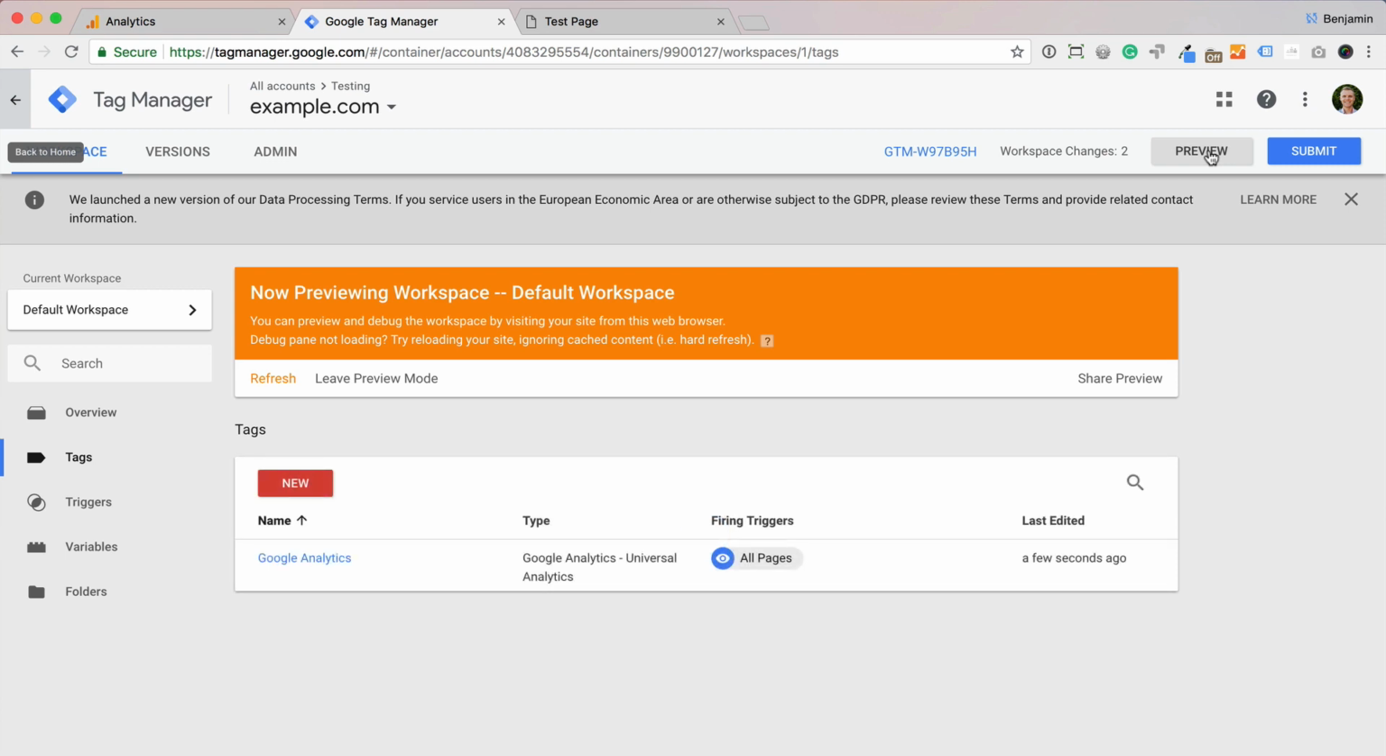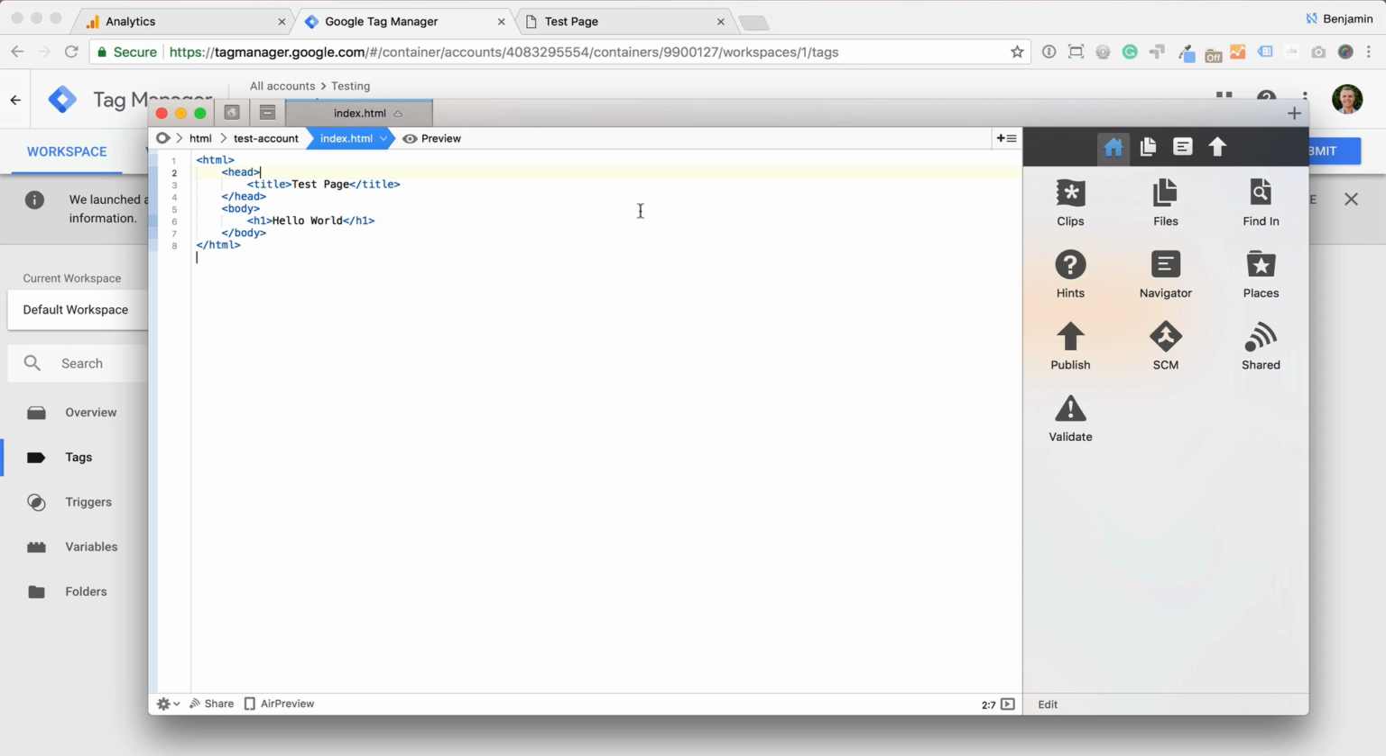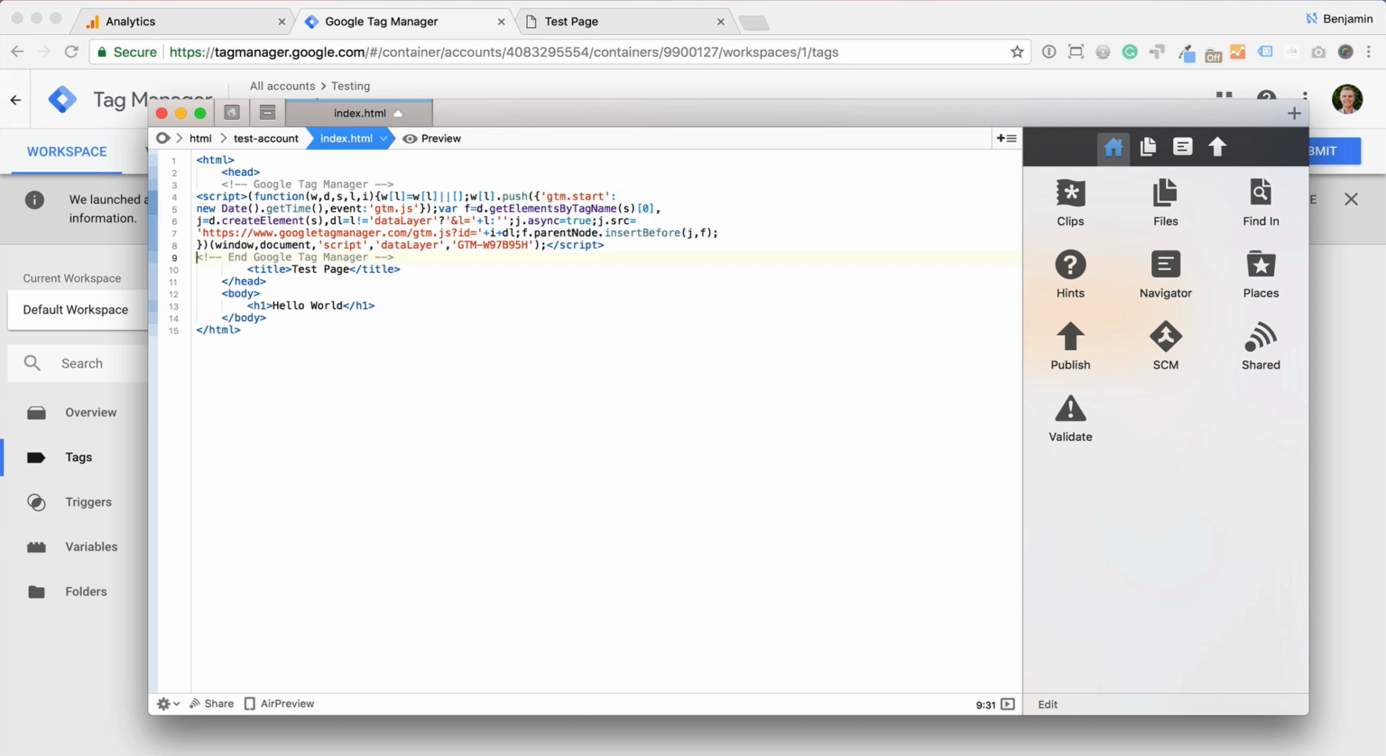Now it's just a matter of adding the container to my test page and making any changes I want to test. This could include making changes on the page, in Google Tag Manager, or in Google Analytics. I'm going to keep things simple, and I'm just going to add my Google Tag Manager container to a simple HTML page. Now that I've added the container, I can save the page. And then I can open my browser and navigate to my test page.